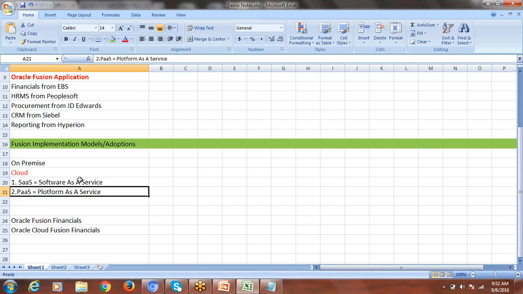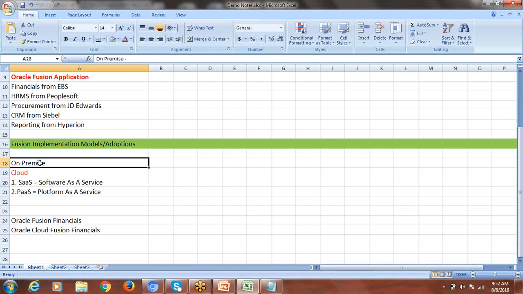The point I'm trying to say is most of the implementations happening are on the SaaS model. I'm not saying there is no implementation happening with the PaaS model, but there are few compared to that. The market is growing, but initially people are going with the SaaS model on the cloud. And there are still a few clients who are using on-premise. If they have particular businesses and the business process is totally different, in that case they can go with on-premise. We have different options.